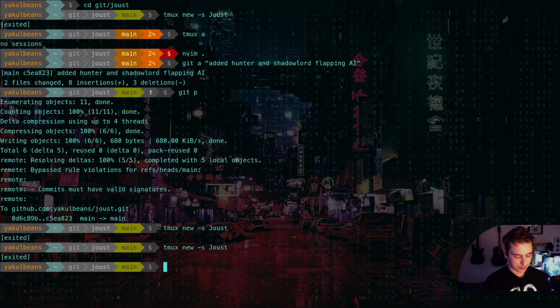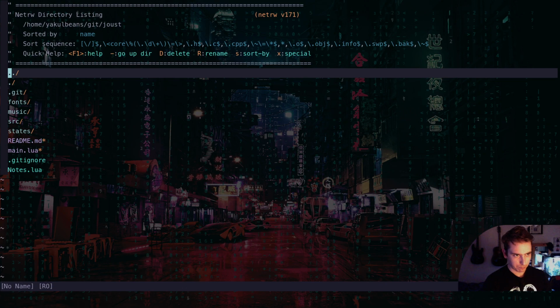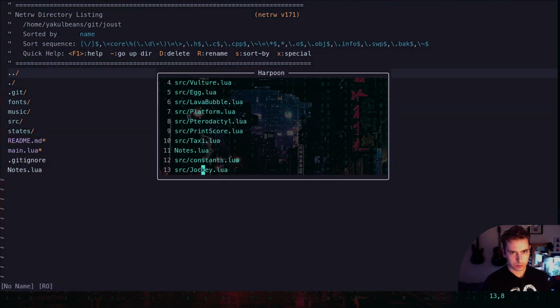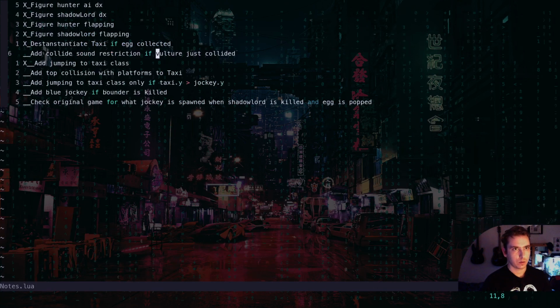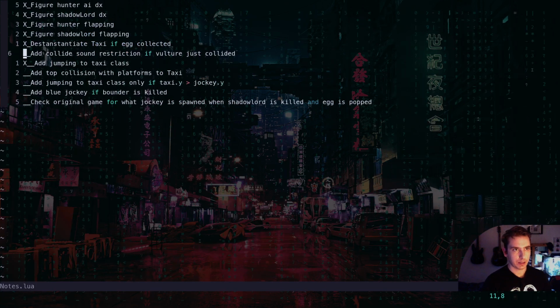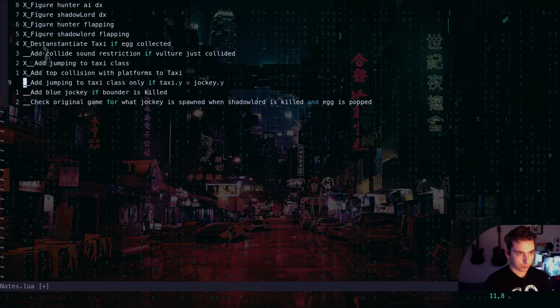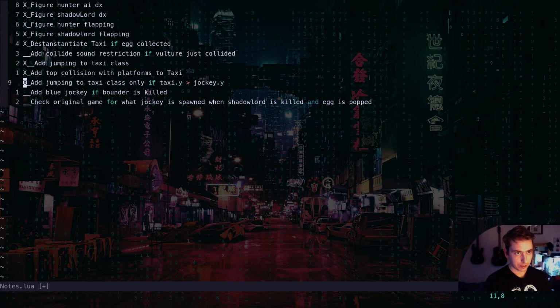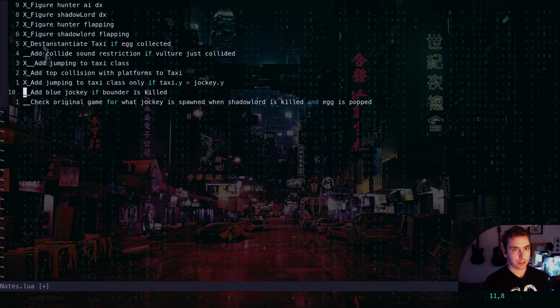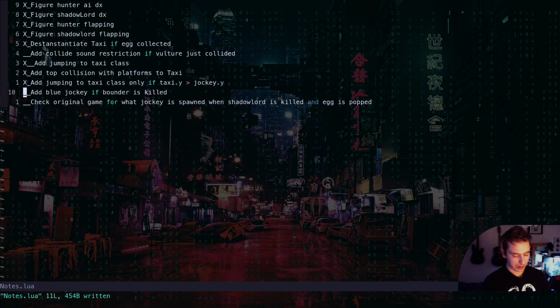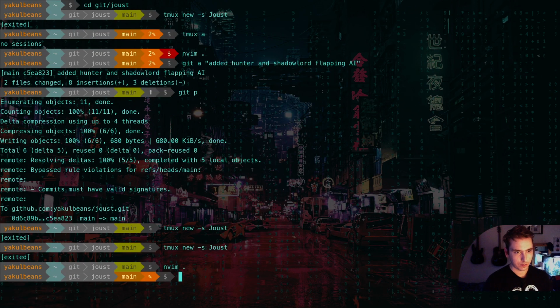Our notes, we need to do that still. We've got top collision for taxis. We've got taxi jumping based on jockey Y. Blue jockey if bounder is killed. Oh yeah, we have to check the original game for that, but then we'll be able to see.